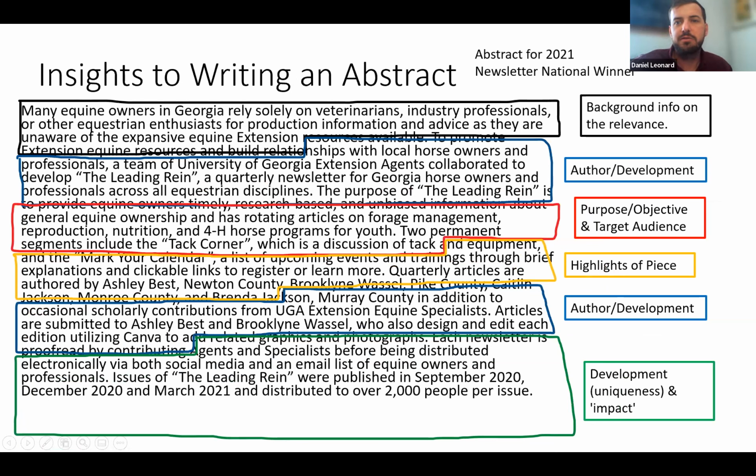This is the abstract from the newsletter national winner in 2021. So this is excellent. We get background info on the relevance of what she did, the author development. So who helped with it? It's important to say what you did in the abstract, especially if it's a team entry. You've got to have that purpose, objective, and target audience. And you can find all of these abstracts on the website, so don't feel like you have to take a screenshot or whatever of this. You can find them, and I can help if you need it. Some highlights of the piece, some authors that helped her develop it. And then finally, how is this unique and what was its impact?